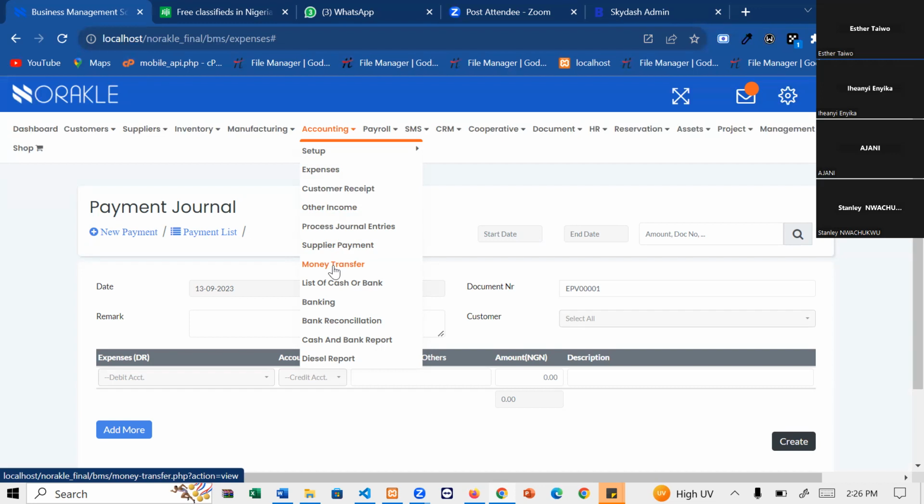Money transfer is used to move money from one account to another account. For example, people who sell in cash, and at the end of the day they are asked to pay that money into a particular bank account. So we use it to record that this money has moved from cash to bank. It can also be that you transfer money from one bank to another bank. So you can do that.